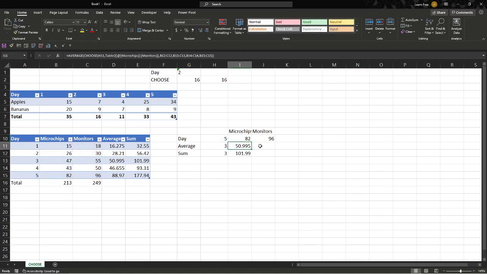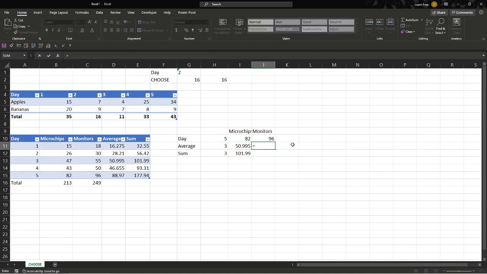Average. So we'll do this. We want to see the average sold. We don't care if it's a microchip or monitor. How many sales did we have on average? Equals average, choose, index number. We'll choose this for the day. Value 1, day 1, just highlight them both. Value 2, day 2, value 3, day 3, and so on. Close them up. There it is. And if we go to 4, 46.655, and there it is.